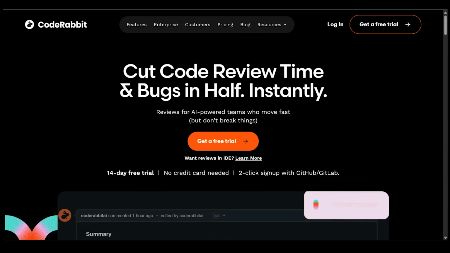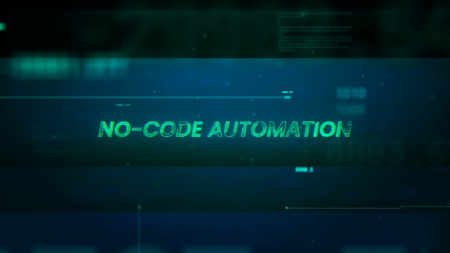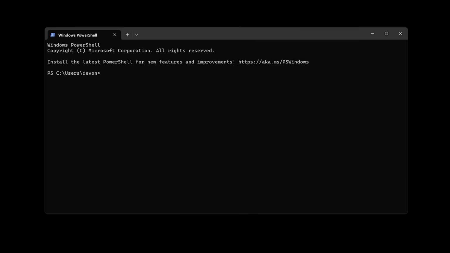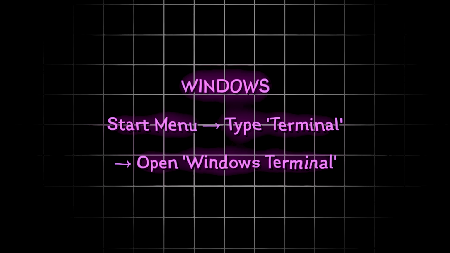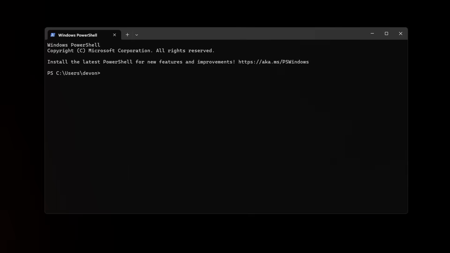Now we're going to keep this super simple as I only have a limited understanding of coding, so no coding background required here. All right, getting started. So first things first, we're going to go ahead and open up a terminal. So if you're a Windows user like me, you're going to hit the start menu, type terminal, and open up Windows Terminal.